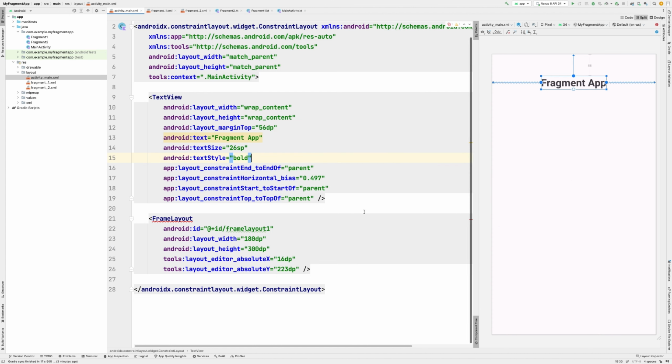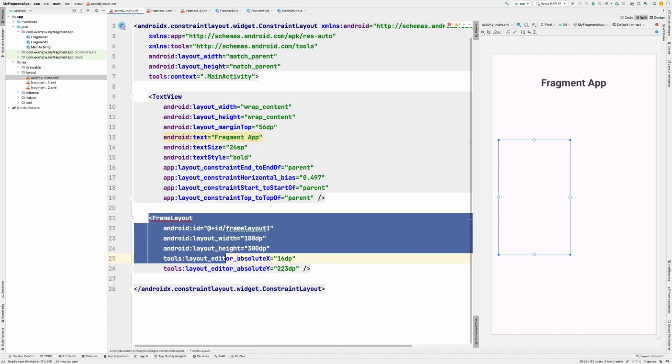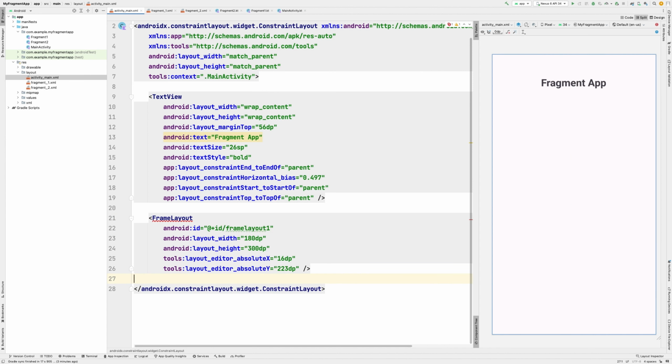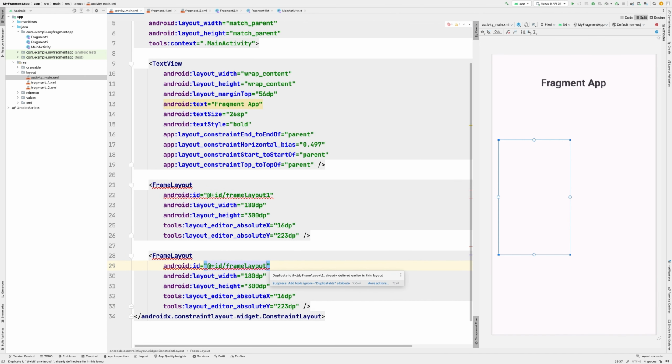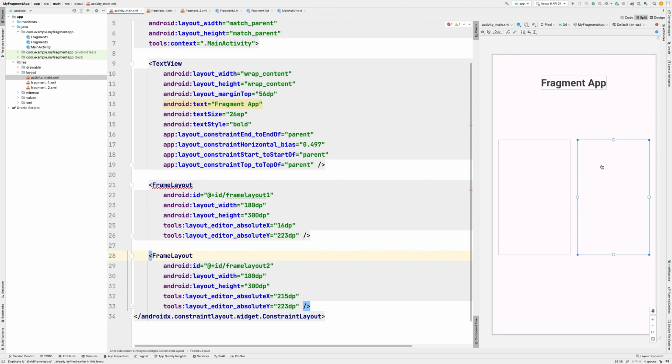So this is our first frame layout, and we need to create the second frame layout as well. So it's not difficult. You can copy this one actually. So I can copy and create another one. So here I got another one. Now I only need to change the ID for this. Yeah, this is okay. So here, as you can see, here is another frame layout.